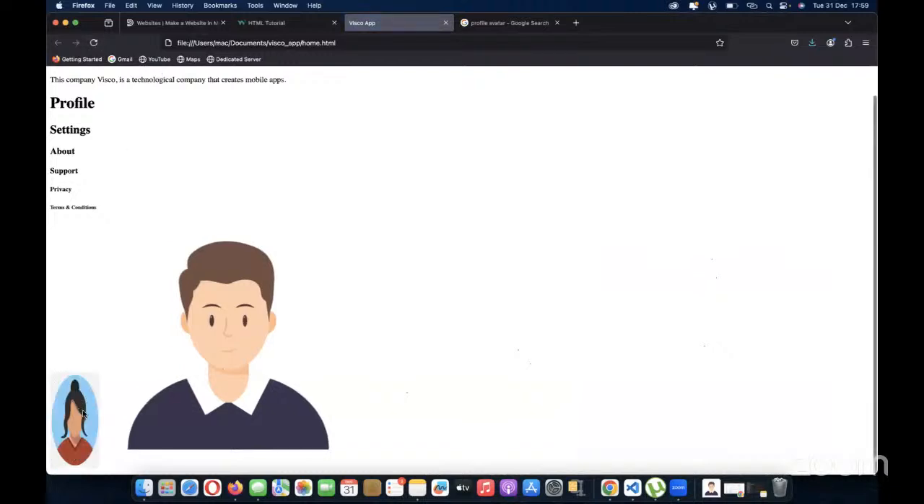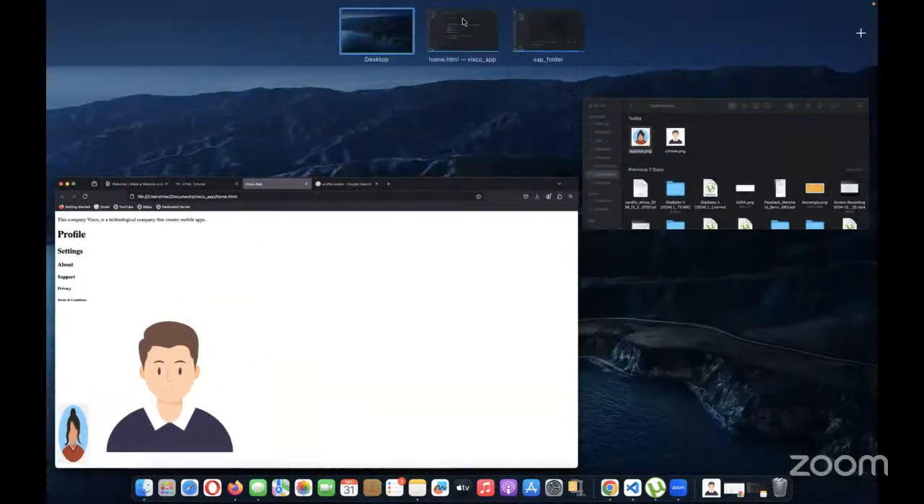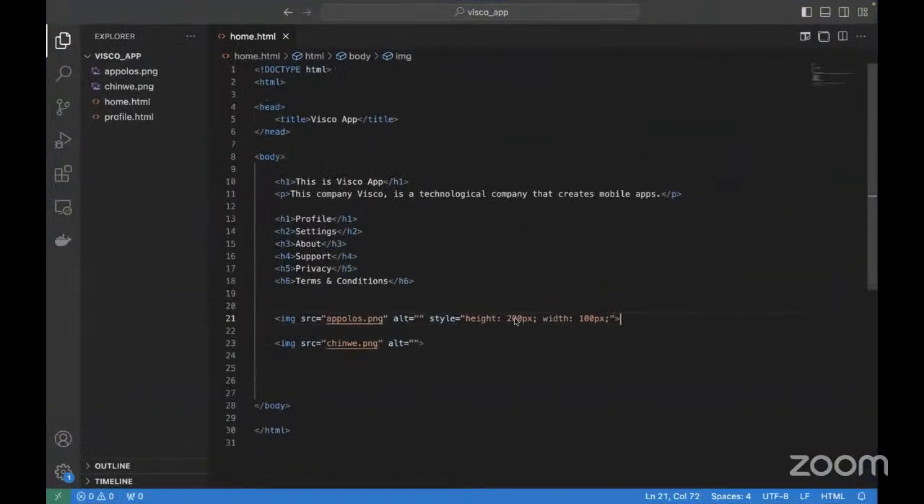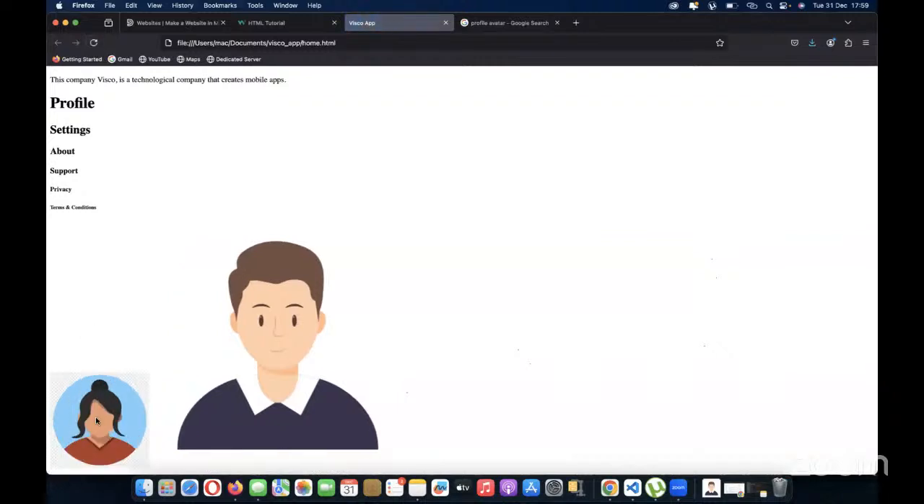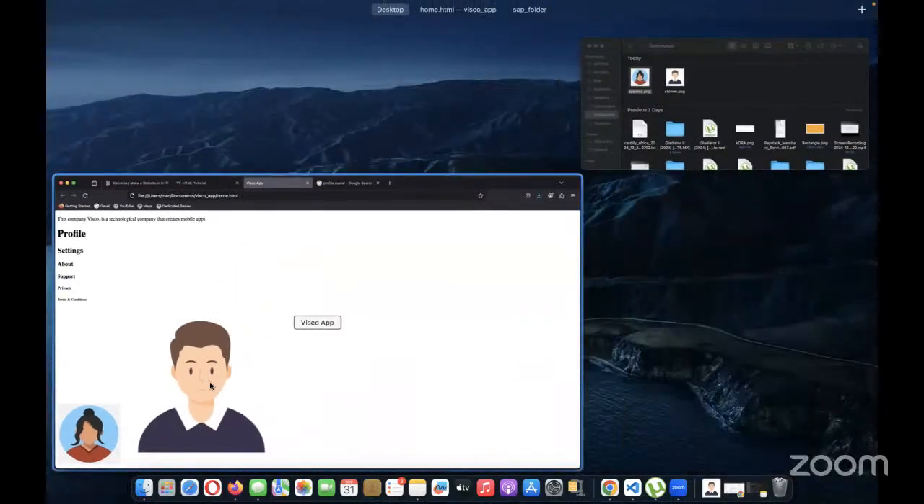Once we refresh, look at it. We have it fine, but this one now is a bit skewed. So I think we have to make the height 200 and the width 200 as well, so it will not be skewed that much. We save it, and now it's not that skewed, because the height and the width are balanced. Now let's style this one as well.